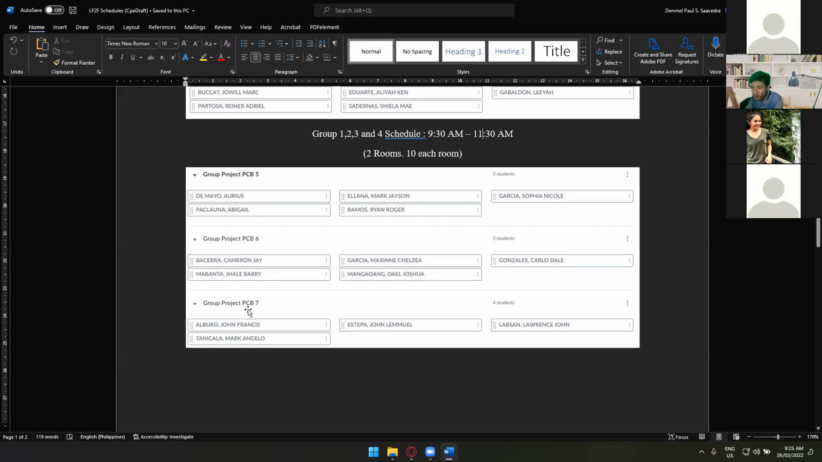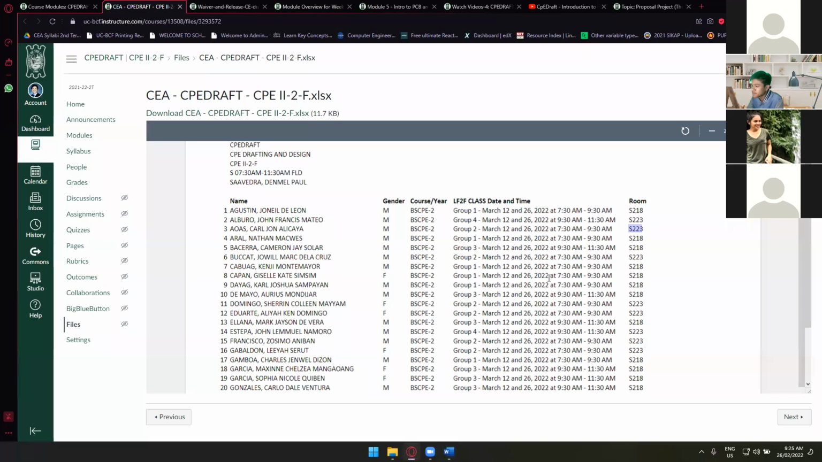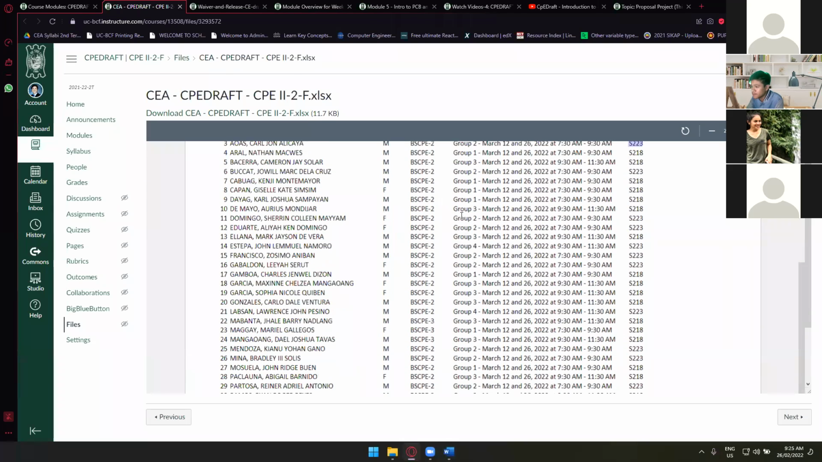Group 4, which is the only group 7. The same, it's also 9:30 a.m. to 11:30 a.m. for group 4. Okay, and your room will be at S223.